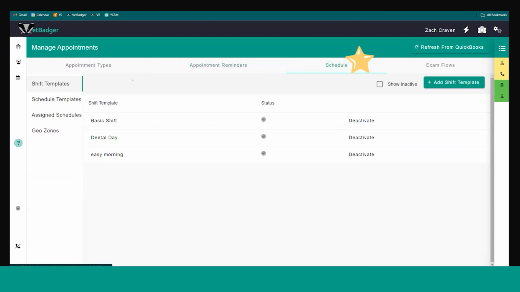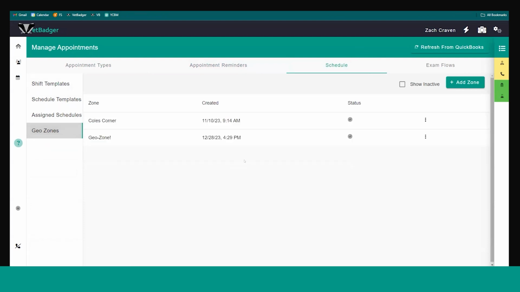In the schedule, this is where we can build out shifts and schedules. We can also assign geozones. So if you're a mobile vet and you want to work in a specific area and you want your clients to be able to self-schedule, you can attach a geozone to your appointments, and this will make sure that only people in that area will be able to schedule an appointment for you.